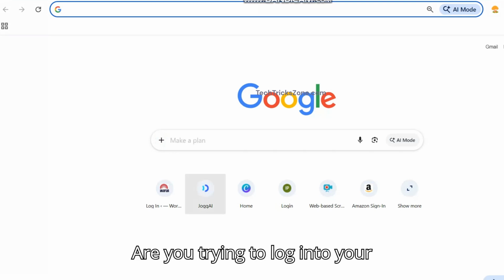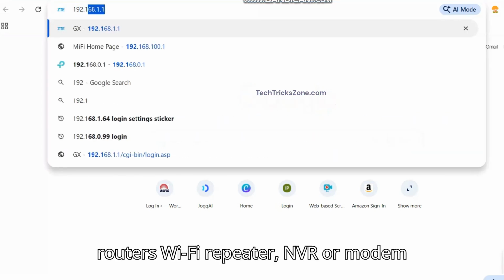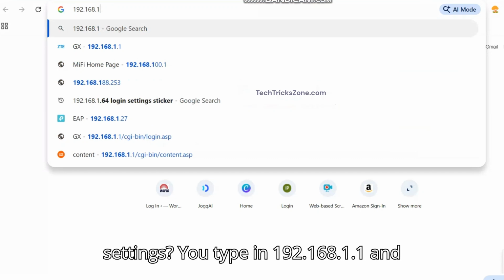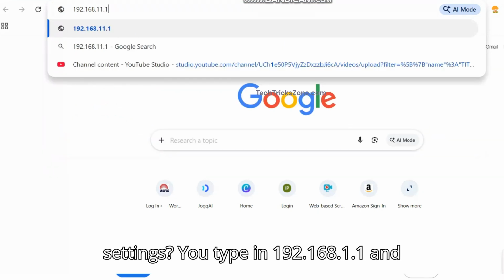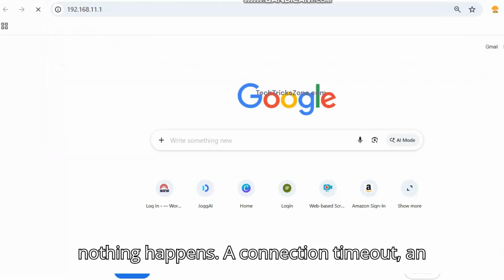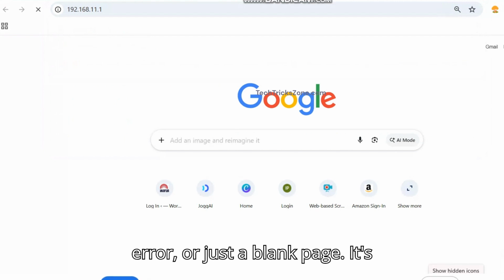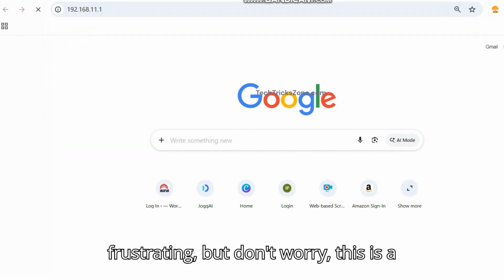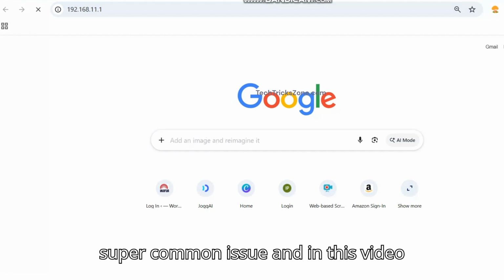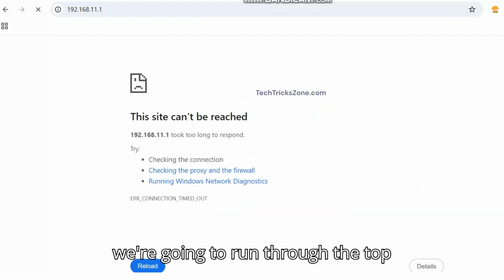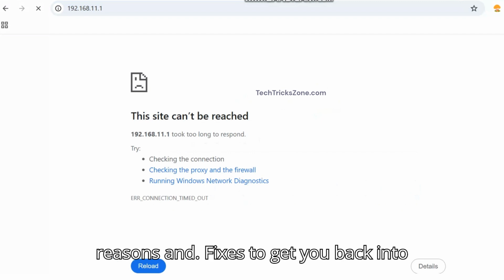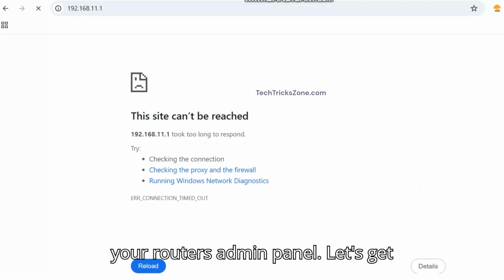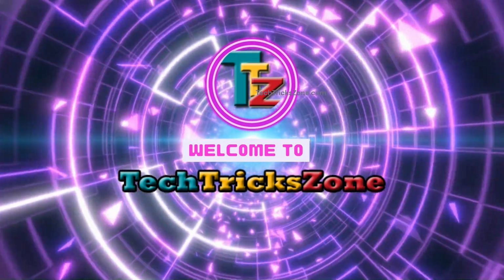Are you trying to log into your router's Wi-Fi repeater, NVR, or modem settings? You type in 192.168.11.1 and nothing happens. A connection timeout, an error, or just a blank page. It's frustrating, but don't worry. This is a super common issue. And in this video, we're going to run through the top reasons and fixes to get you back into your router's admin panel. Let's get started.